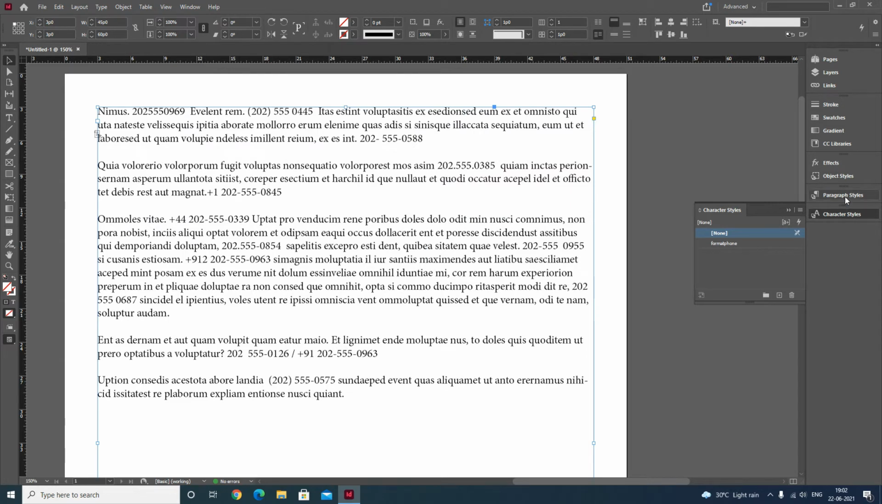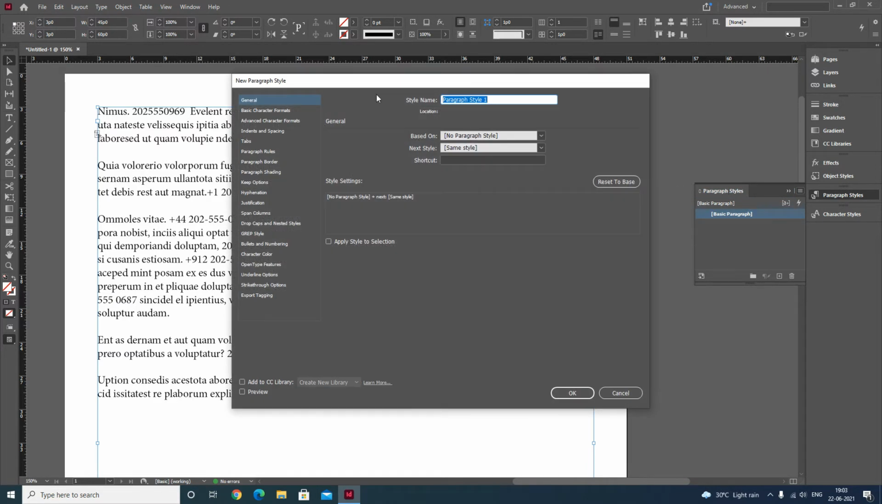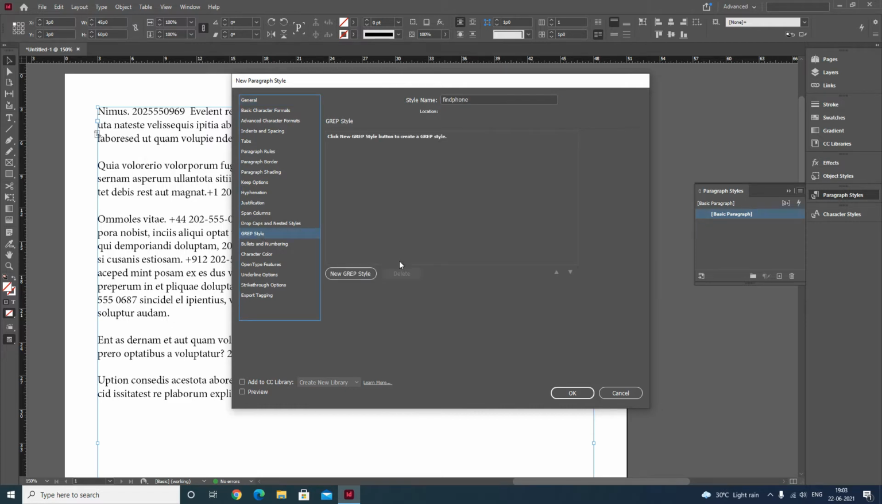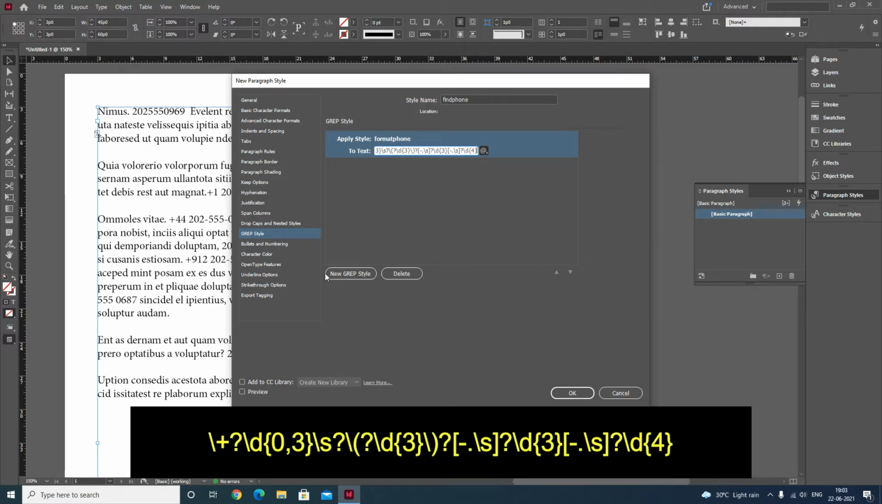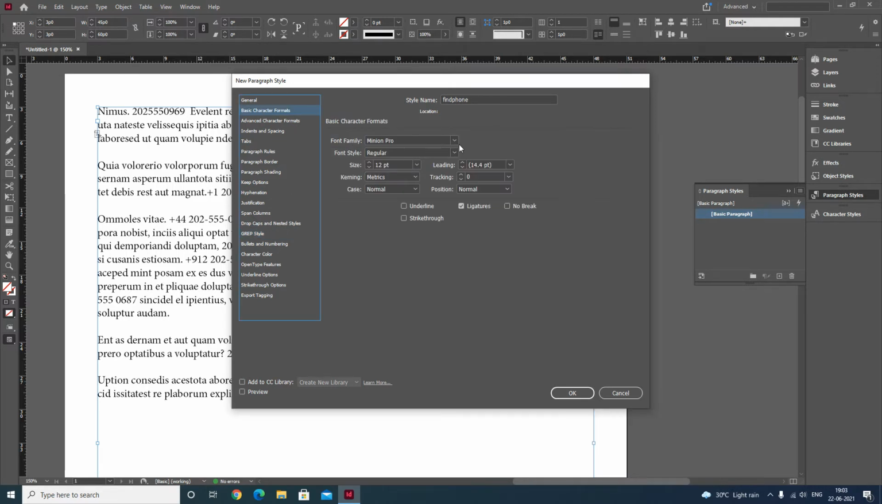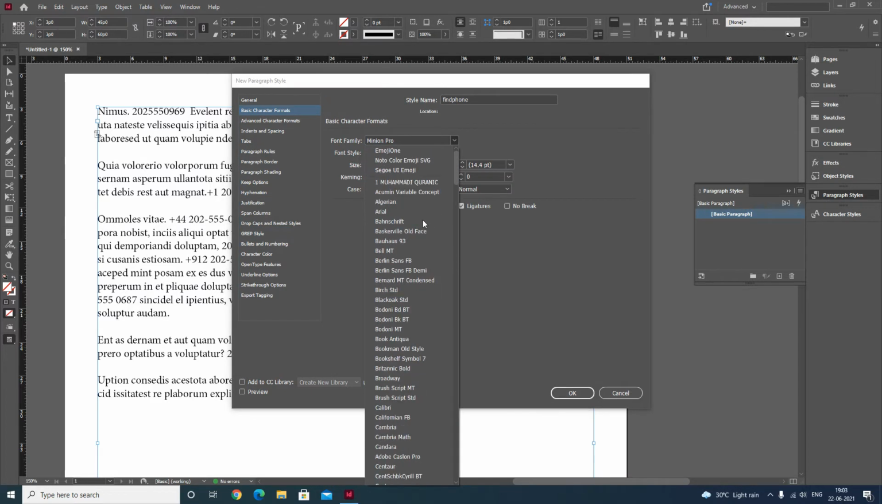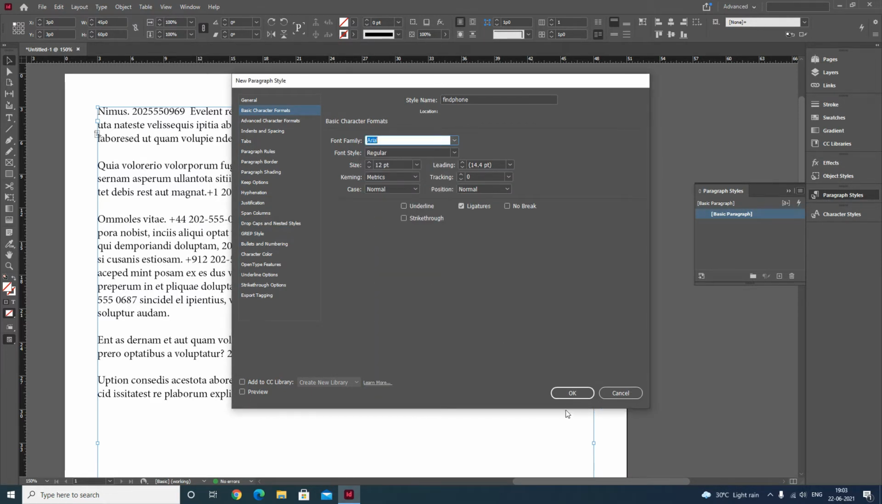Now create a paragraph style. Name the paragraph style as find phone. Go to GREP Style, new GREP style, apply a style, format phone, and in the text field paste this code. I will change the font also. Font style will be Arial. Now click on OK.